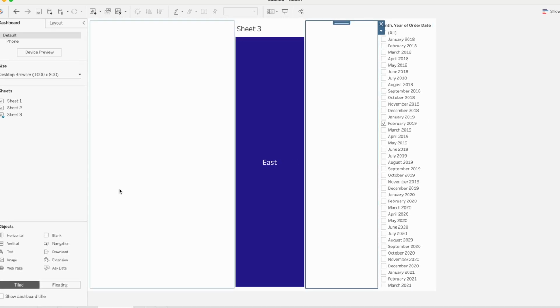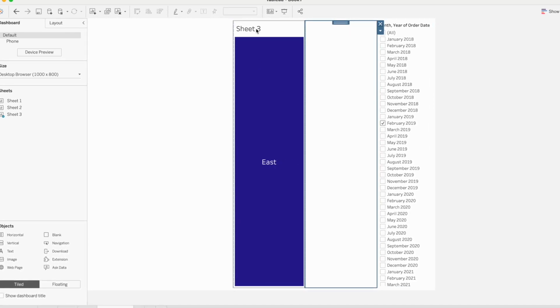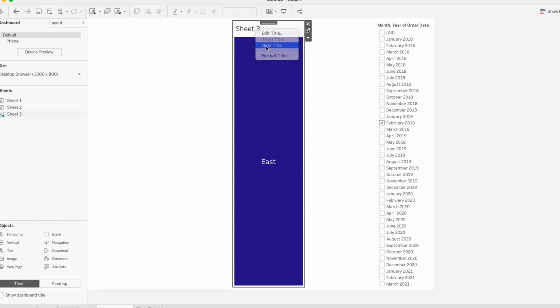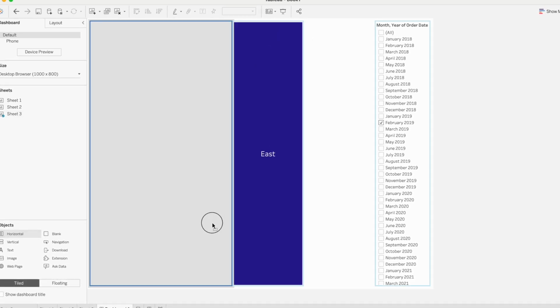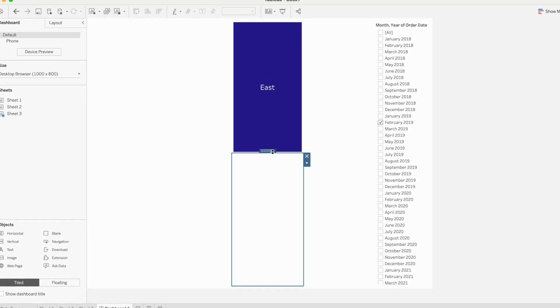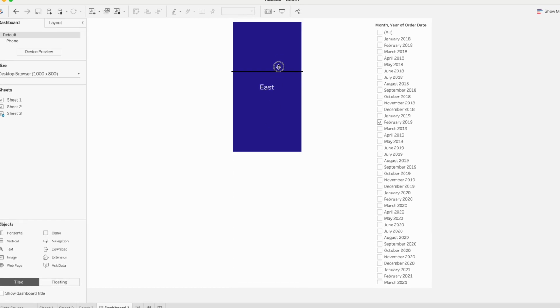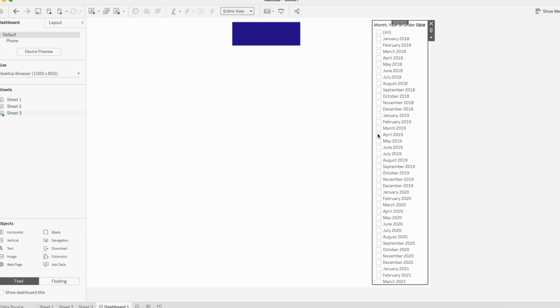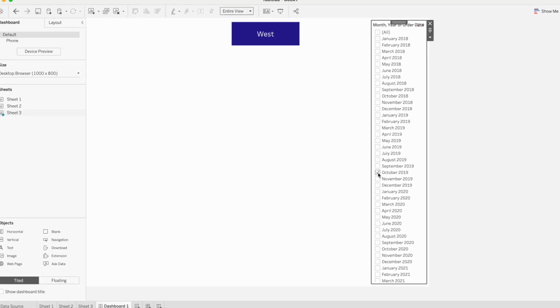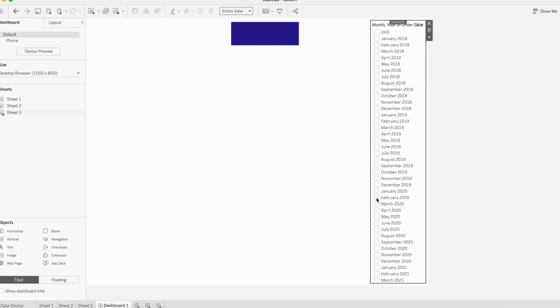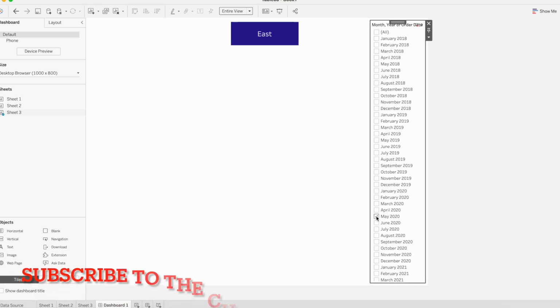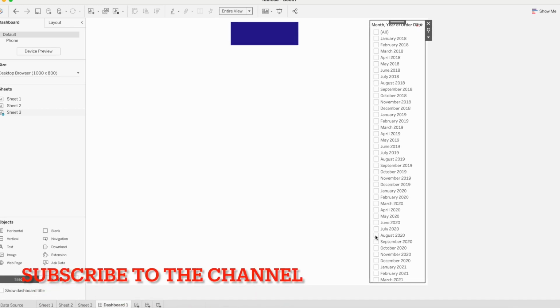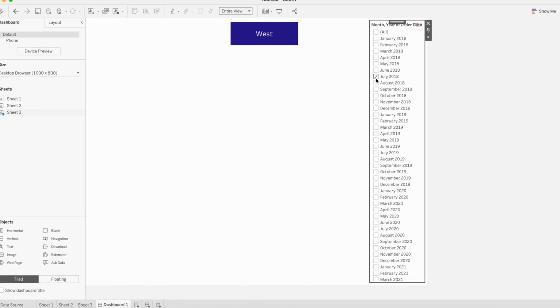If we take this one to a new dashboard, you can arrange the sheet like this. Hide title. Yeah, that's it. Whenever we select the month, it displays the region name with the highest sales. Okay, I hope this calculation is helpful to you.